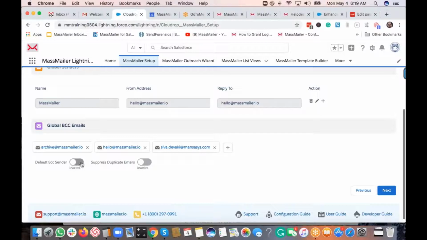Default BCC sender. You can enable this only if you want to BCC the sender in all emails. Again, at runtime, you can always unselect that. Otherwise, you would activate this only if you need that default BCC sender.